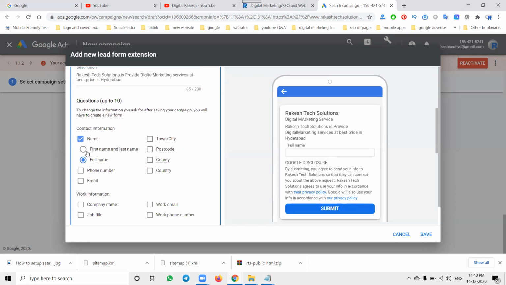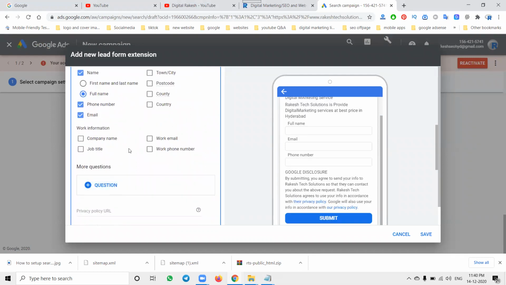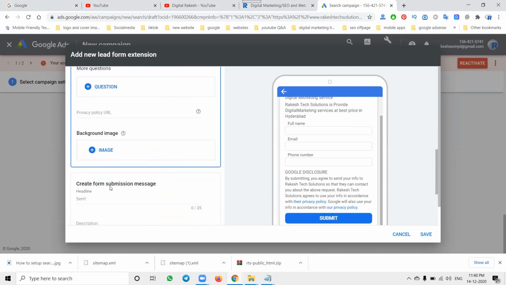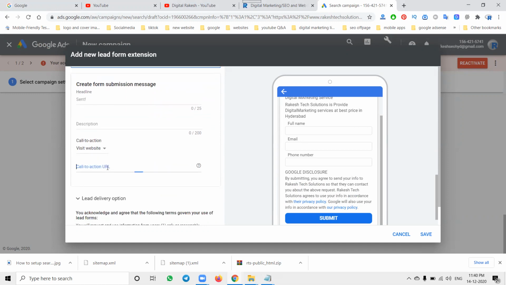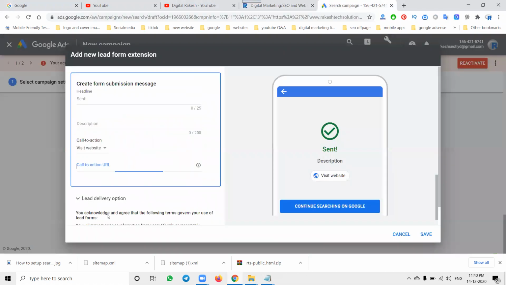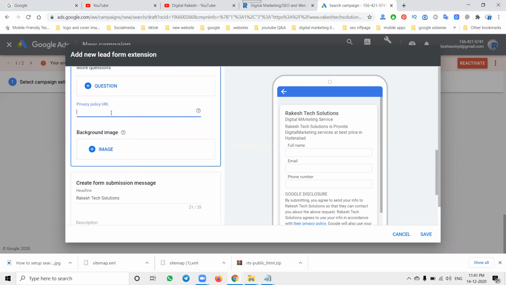Name, only full name, phone number, email address. Everything here is your wish, and the image is your wish, and you can add the headline and description. Visit website, call to action to your website. Visit website, download, and everything. We can go for visit website. The form is your wish; you can fill in anything depending on your details.